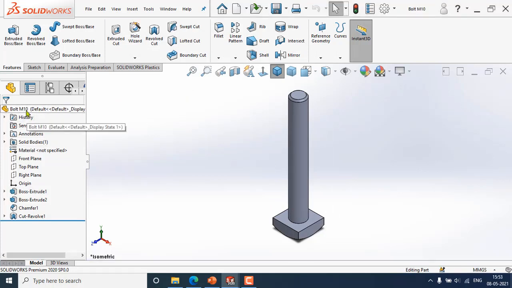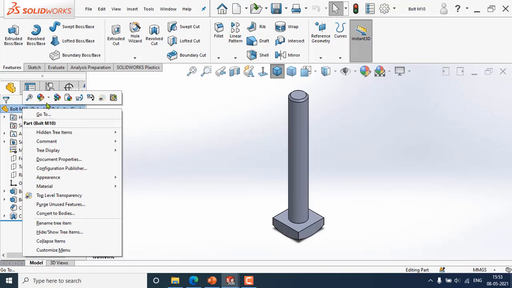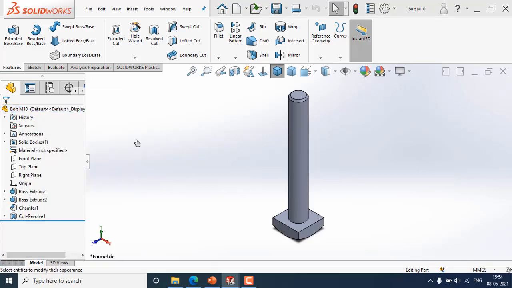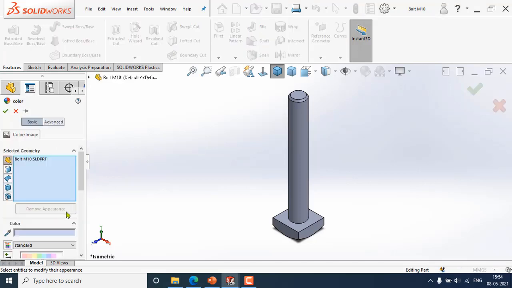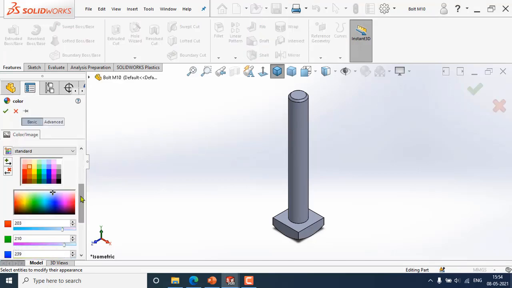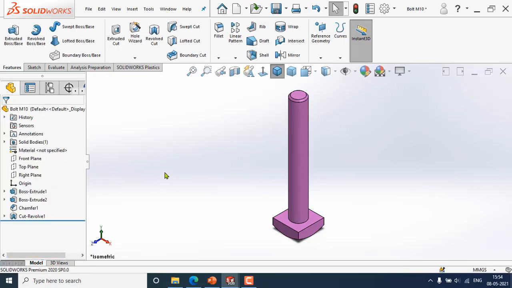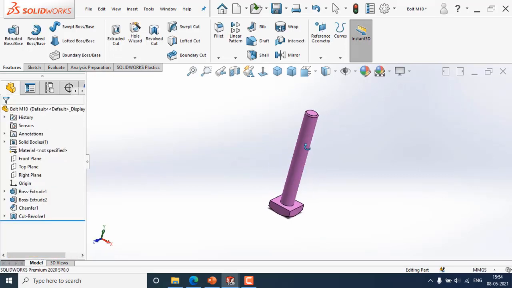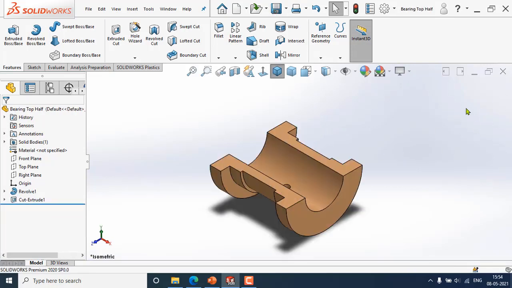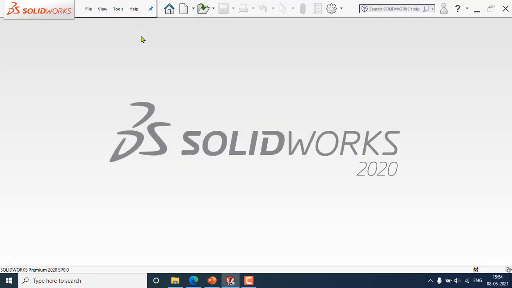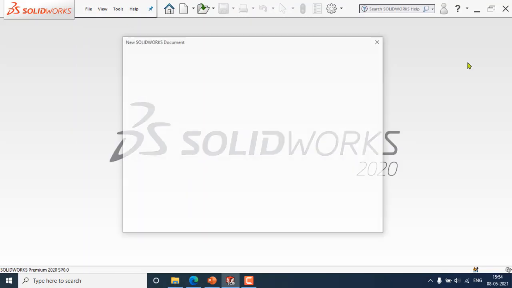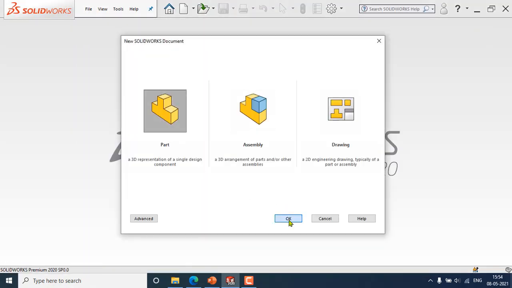So again, right click on the Bolt M10, go to appearance, change the color so that you are able to identify the different components in different colors. Right? You okay. Then again save because we changed the color. Close it, we don't want this part. Even we don't want this part. So go to file, new part.